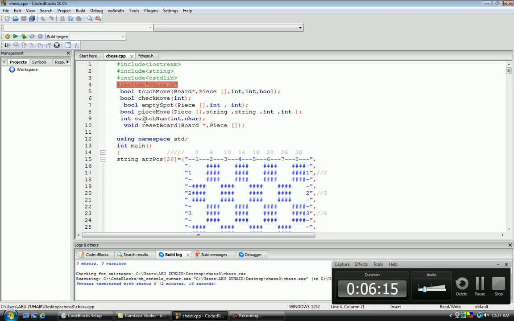Now, there are prototypes of 1, 2, 3, 4, 5, 6 functions. The first one is touch and move. Of course, this will be responsible for moving the stones, or the pieces. And the second one is check move, which is gonna be used by the touch and move function to check if this move is legal or not.